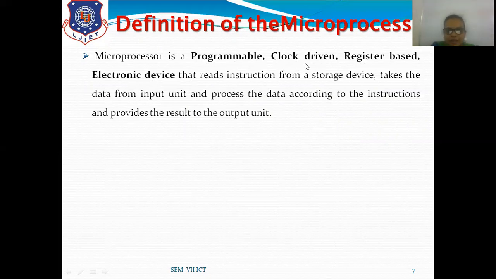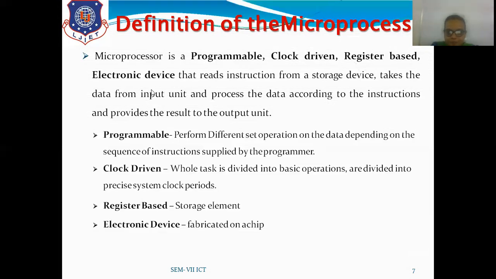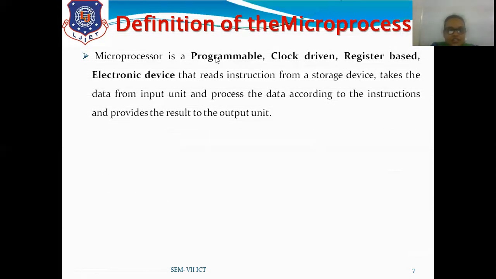Then clock-driven. As we all know, every microprocessor we use in our day-to-day life, in our computers and laptops, works on a definite frequency, or you can say a definite clock speed. Then register-based: a register is used as a storage element. And electronic device: all these features are mounted in a single device, which is called an electronic device.